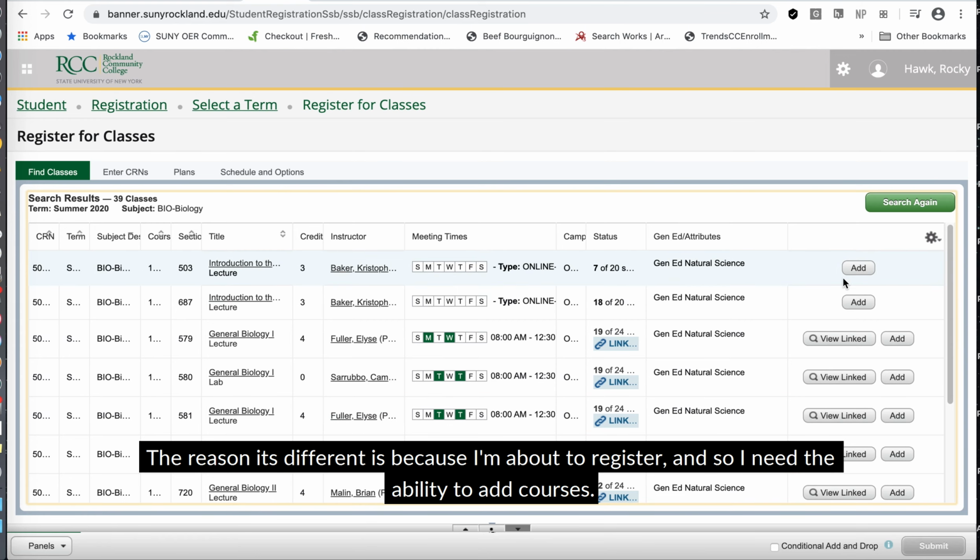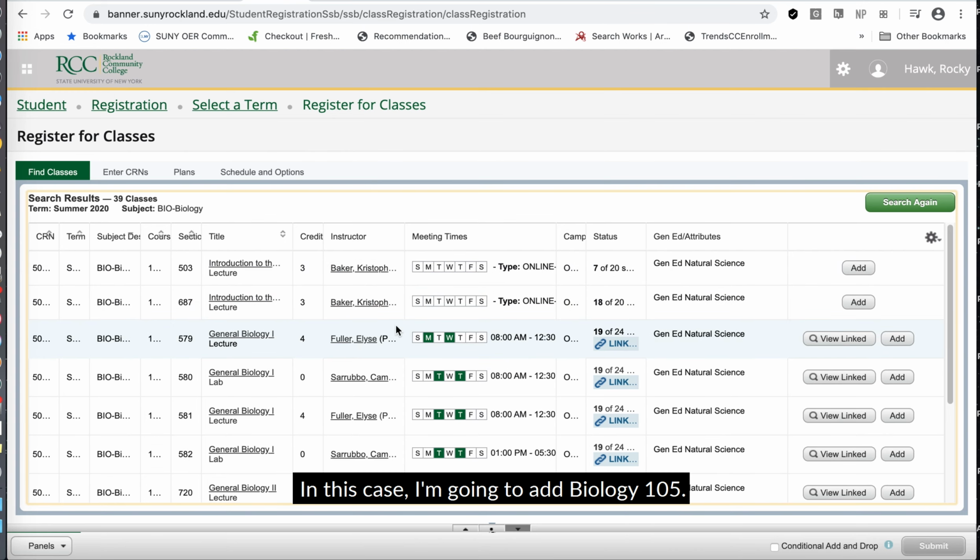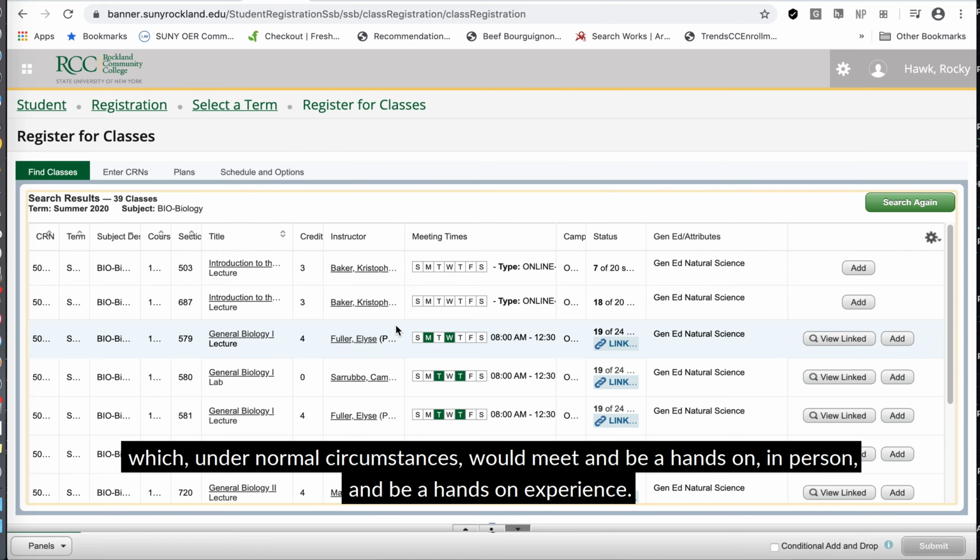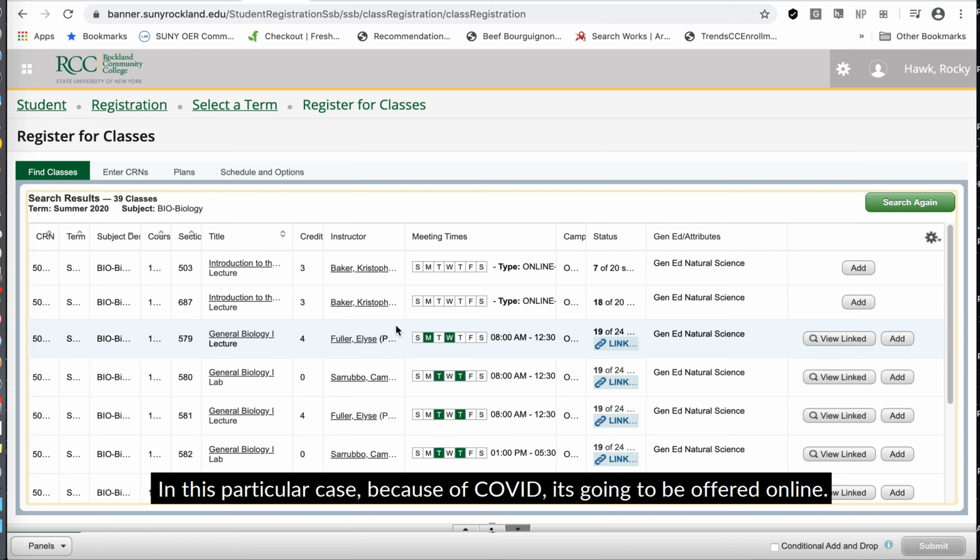of classes. The reason it's different is because I'm about to register, and so I need the ability to add courses. In this case, I'm going to add Biology 105, which is a 4-credit lab science, meaning that it has both a lecture and a lab, which under normal circumstances would meet and be a hands-on, in-person experience. In this particular case, because of COVID, it's going to be offered online.